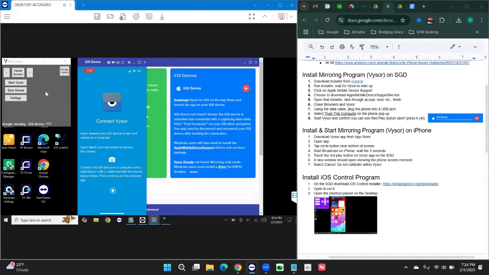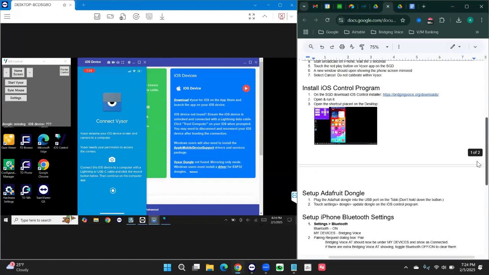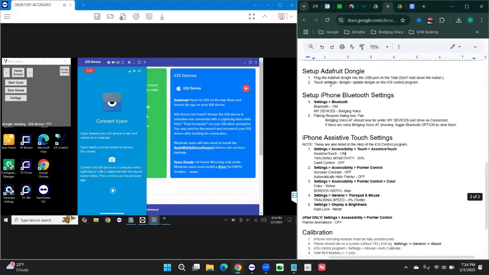Okay, now you can see here that I have my Visor screen mirroring my phone, and I have the iOS control program from Bridging Voice. At the bottom, it's saying that the dongle is missing and the iOS device isn't connected yet. So going back to the instructions, that's what we'll do next. First, we're going to set up the dongle.